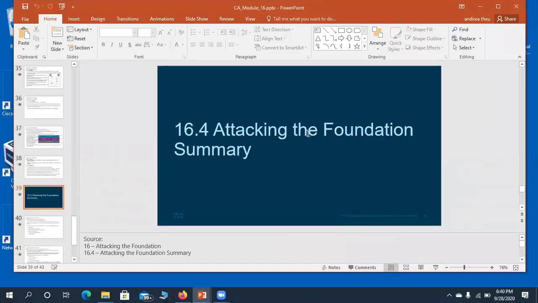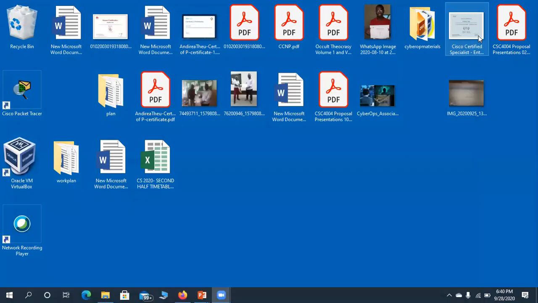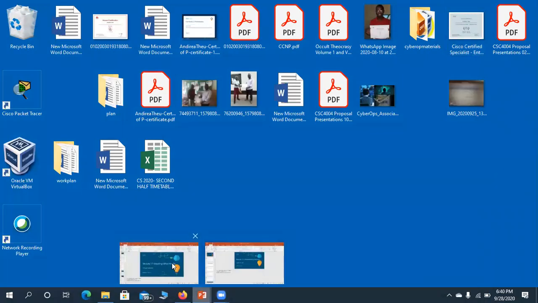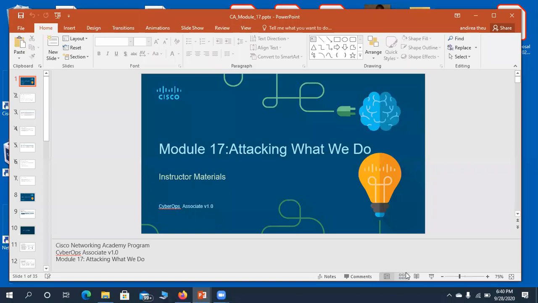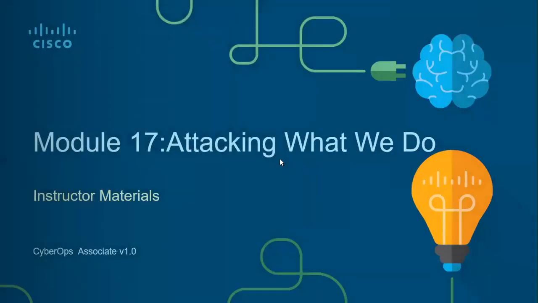This is what it is in this world. The services we are using are used against us. So that is attacking the foundation. Now this is attacking what we do.